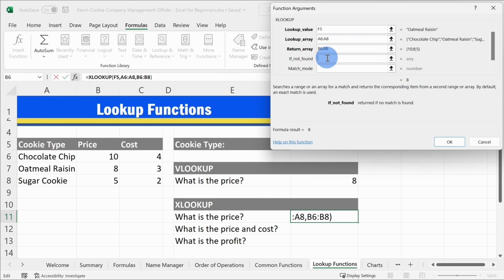Also here, I can specify what happens if it doesn't find a value. Now remember earlier when VLOOKUP did not find the Kevin cookie and it gave this NA error back? Well, here I could say not found. I could specify what the message is. That's a little bit cleaner, and that's another improvement over VLOOKUP.